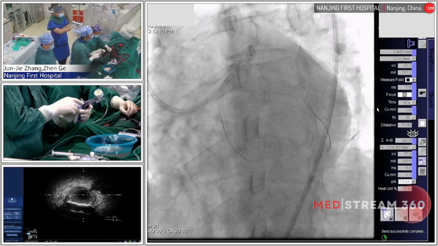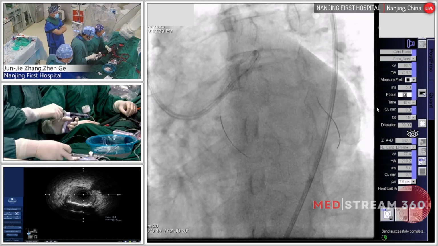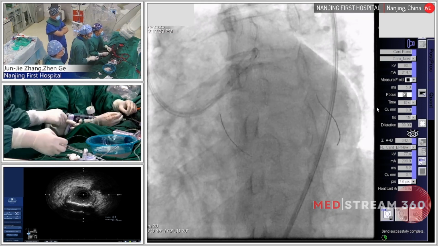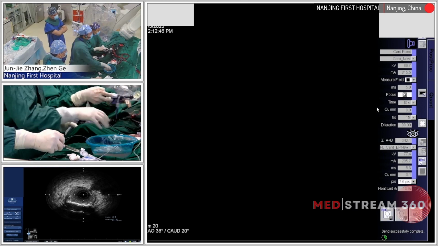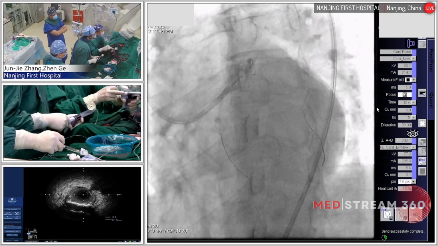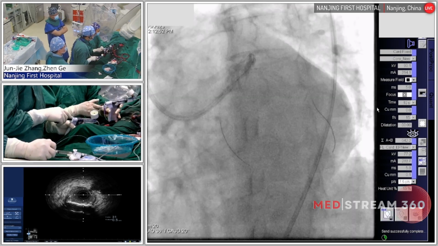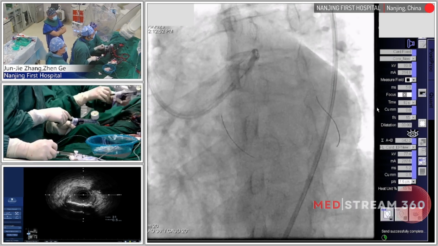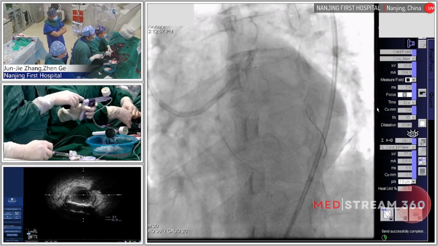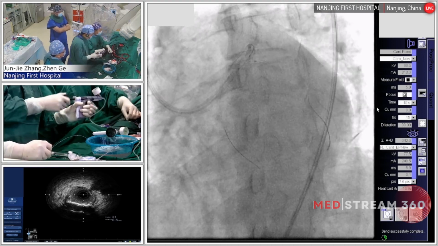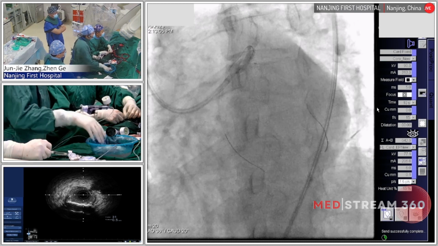Nice, very nice. So you see the beauty of DK crush after first kissing balloon inflation. For the secondary rewiring, actually there is only one layer of stent. So you can see even though we still use a 3.0 NC balloon, we can very smoothly advance the balloon across into the circumflex. So after sequential post dilation, we finally do the kissing balloon inflation.